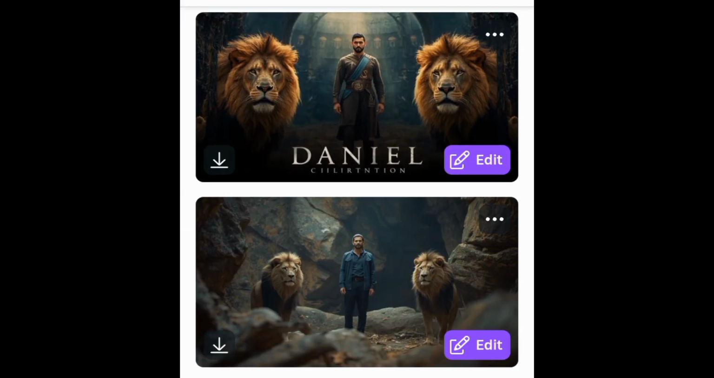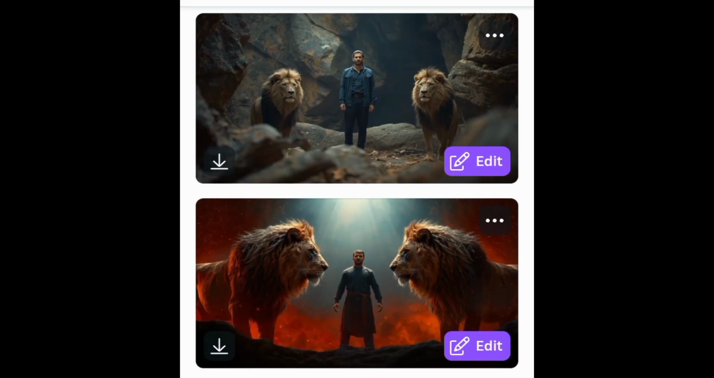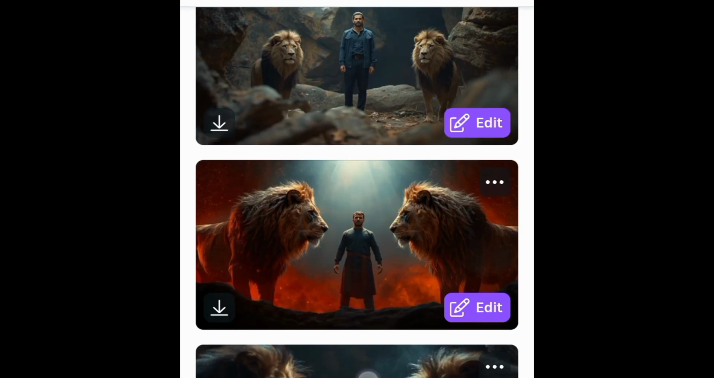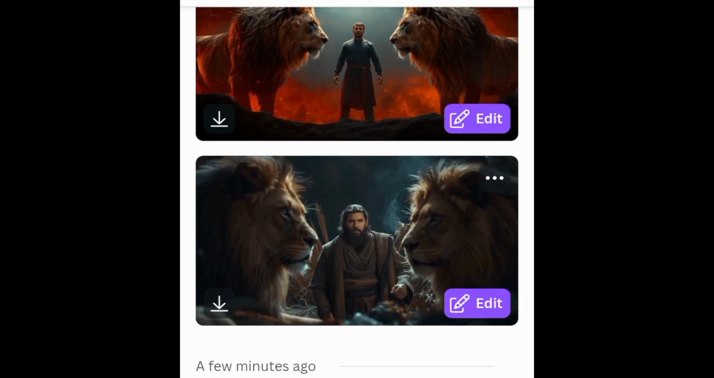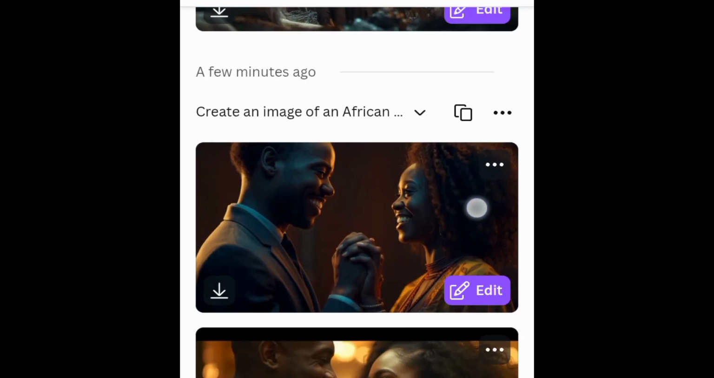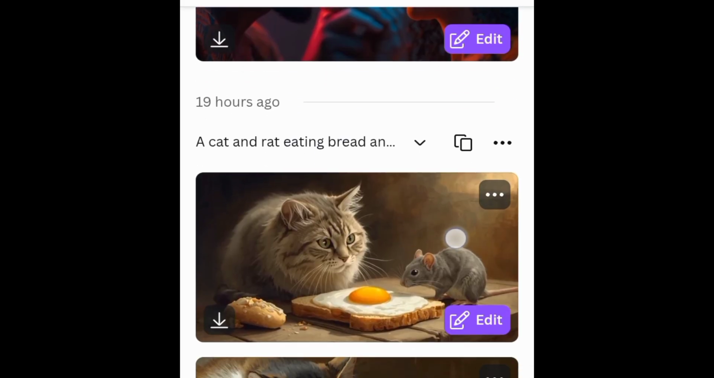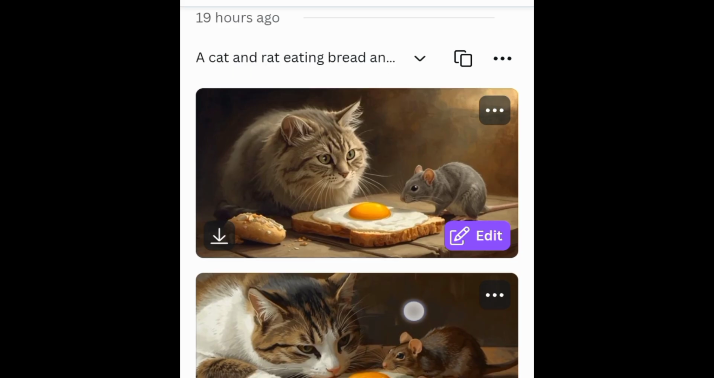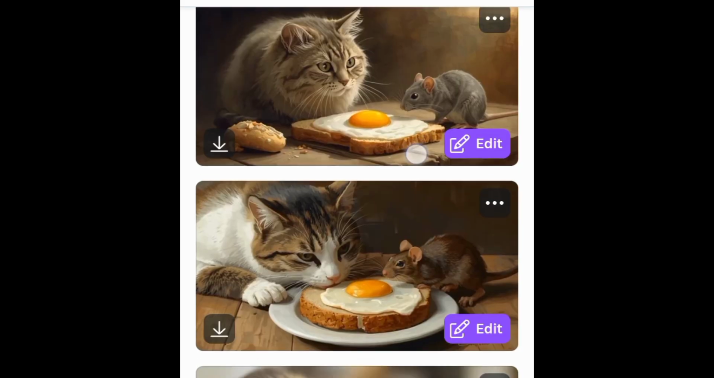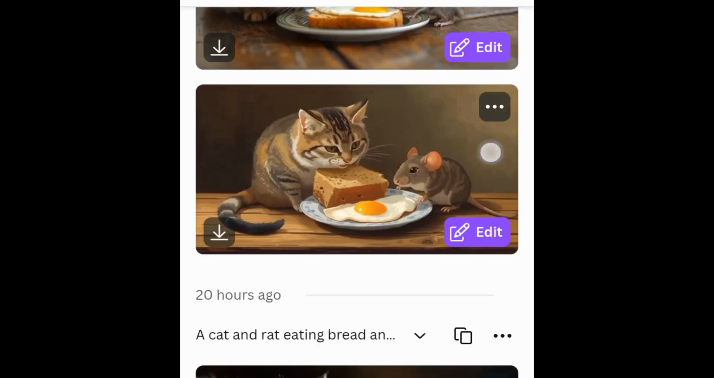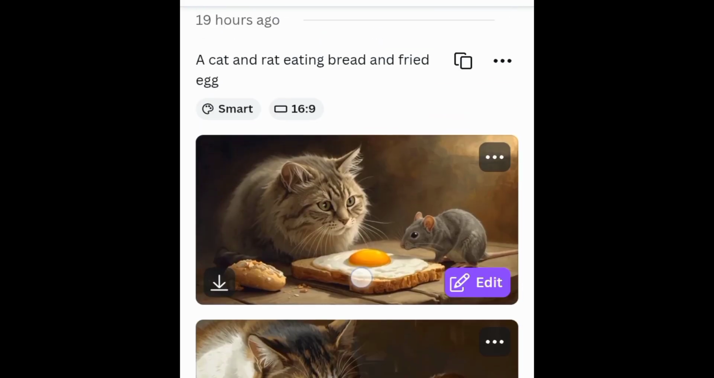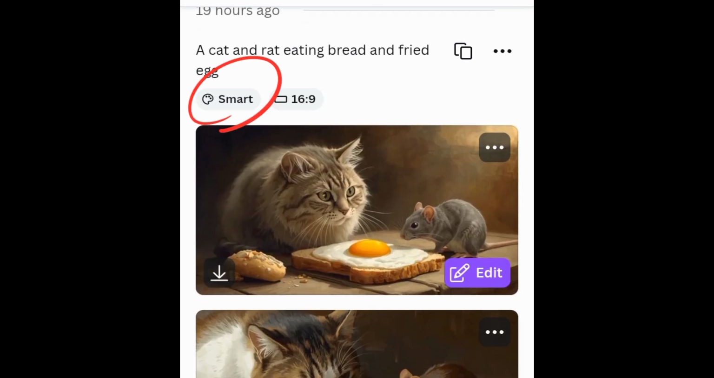That is why Canva just gave me this for me to choose from the images. They usually give 4 images when you give them a prompt. Like look at what I have initially created, look at the things I've created before. A cat and rat eating bread and fried egg. Look at what Canva created for me. You see how this one is. And this particular one, you can look at this place.